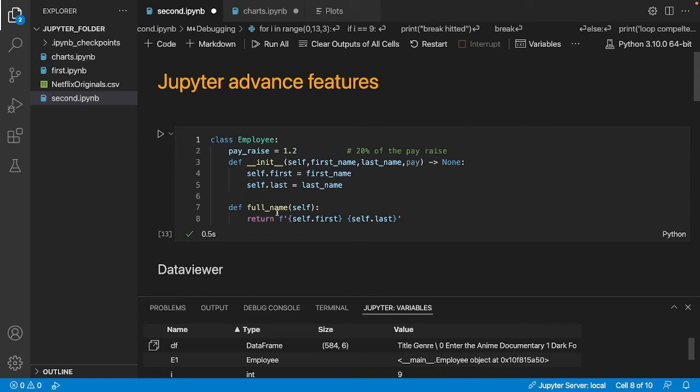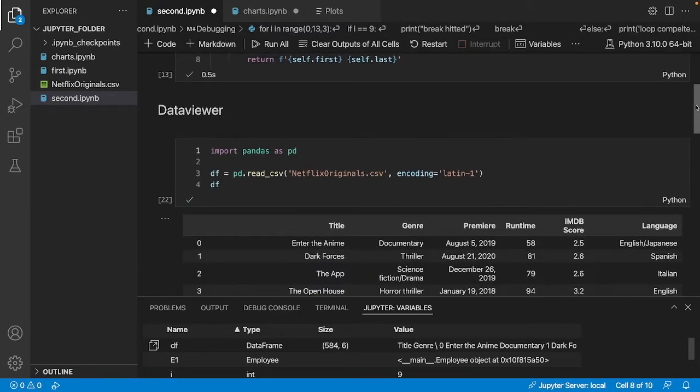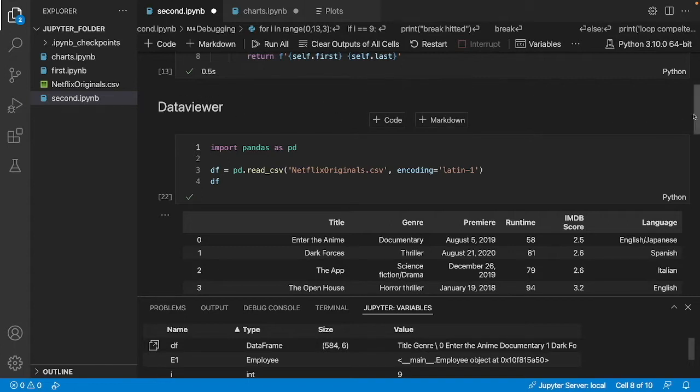Hello everyone, now let's get started with VS Code Jupyter notebooks. In this video, we will learn all the basics about Jupyter notebooks. We will see some of the advanced functionalities of these Jupyter notebooks, and because of these functionalities, nowadays VS Code Jupyter notebooks are becoming a standard in the data science field, like the Data Viewer.